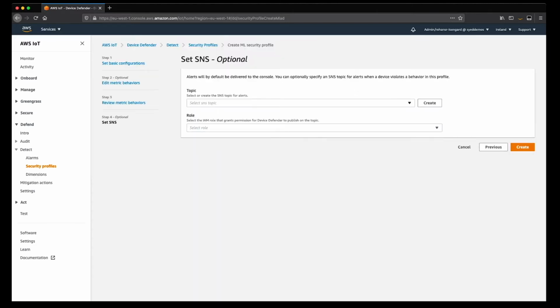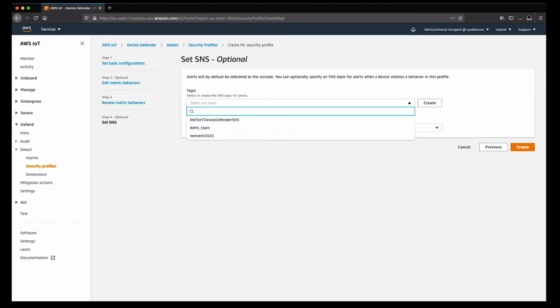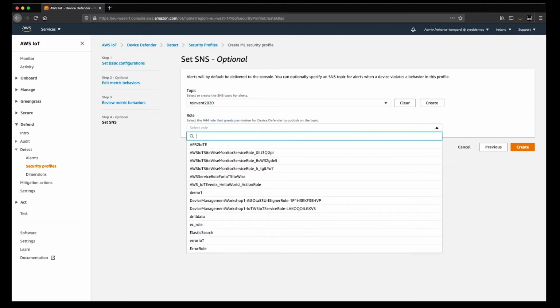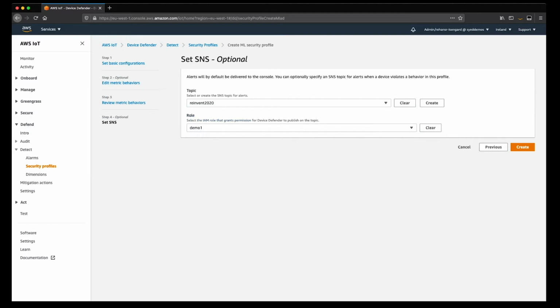And in here, you can create your SNS topic by hitting create, or if you had your own created earlier, you can use that. So I would use the one I had earlier. And I will use the role. It's an IAM role, which grants permission for Device Defender to publish on the SNS topic. And let's click create.